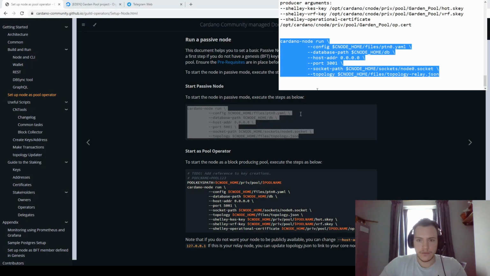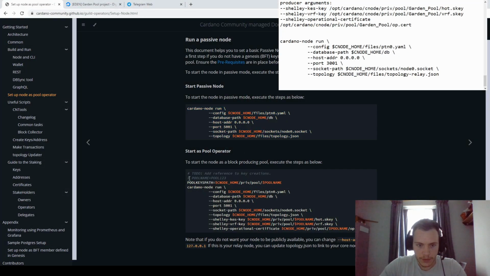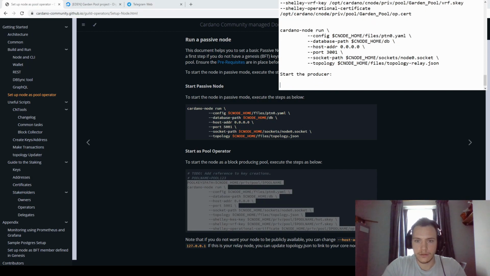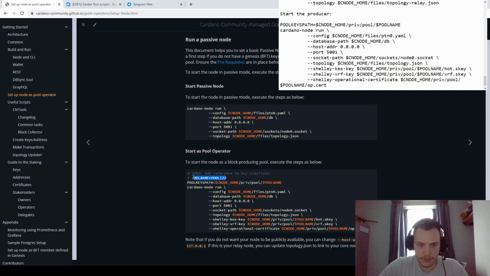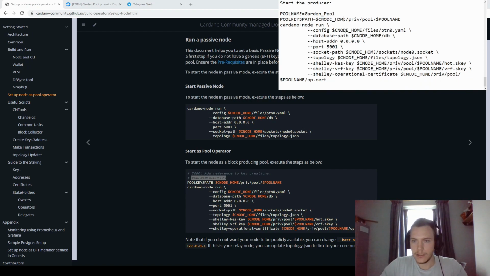And now for the producer node, we have this code, and this is very good, but we need to make some changes. First of all, we see the pool's key path, and we see this variable pool name, which is used here, but it's not defined. So we will define it, pool name, and my pool name is garden pool. So now that should be fine.